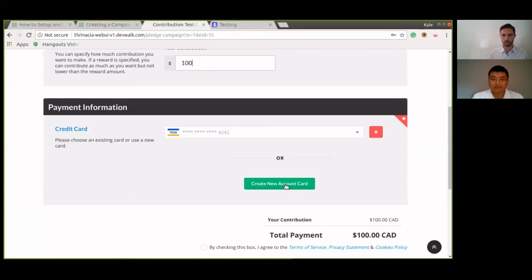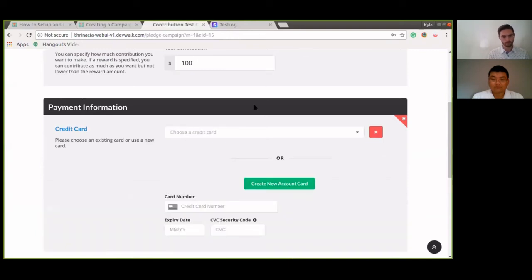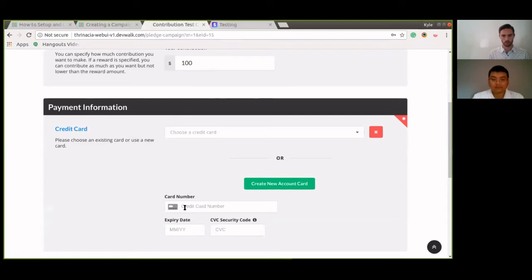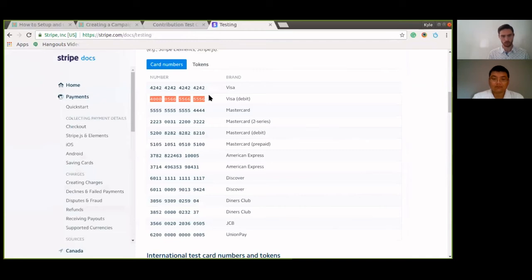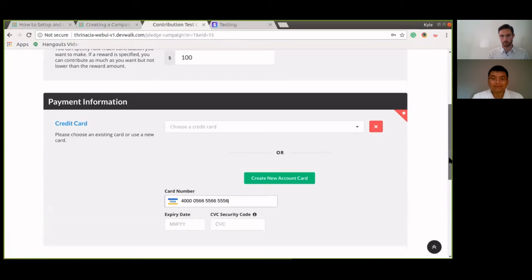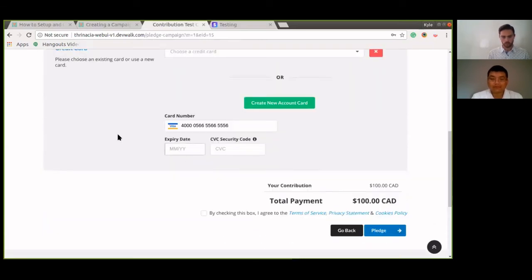and I'm just going to add a new account card here. It's really simple. You just copy and paste this account card info. Oops, not sure if that was copied correctly. So now it's copied correctly. Expiry date, just make sure that it's later on than today's date. And then for the CVC number, it could be anything.